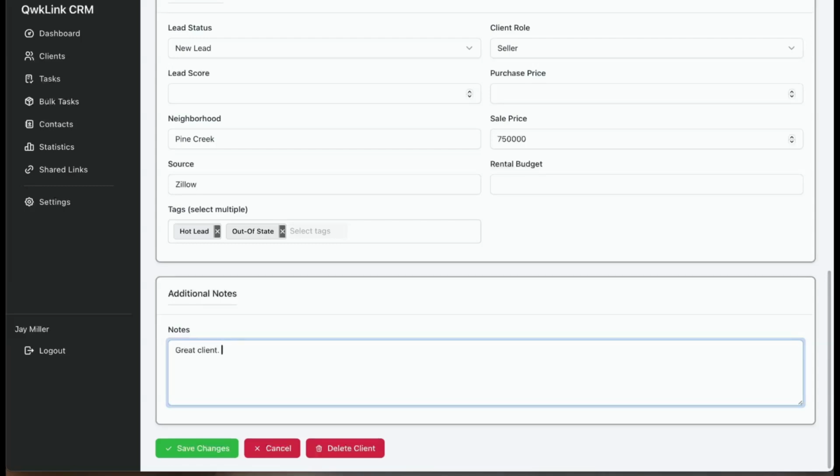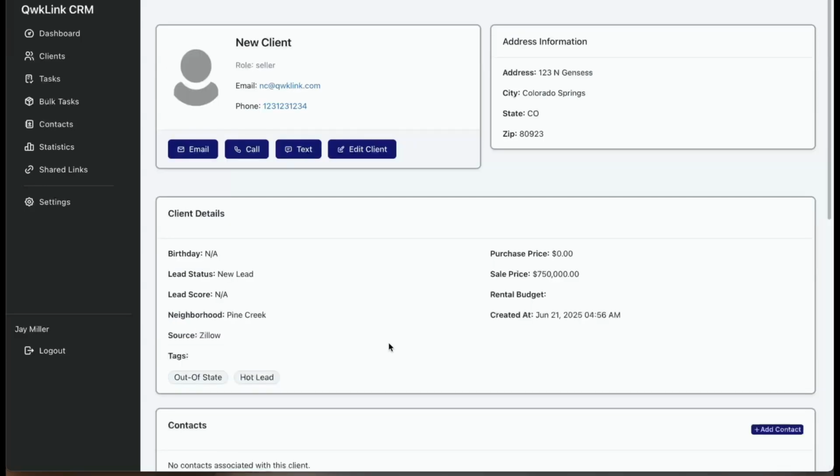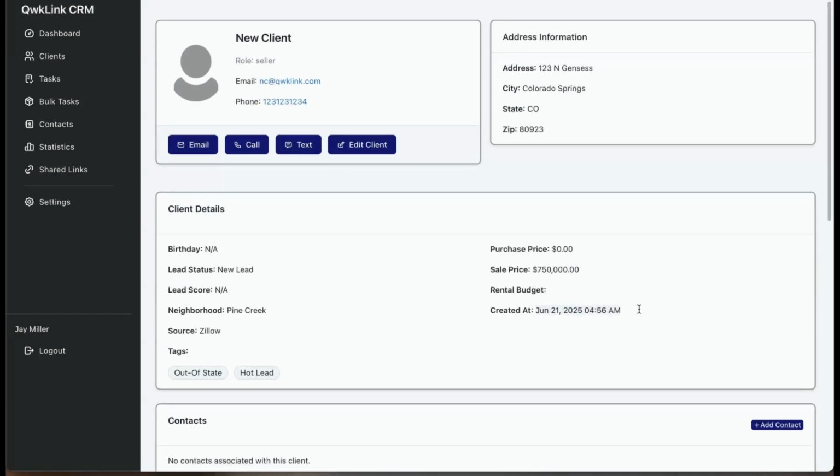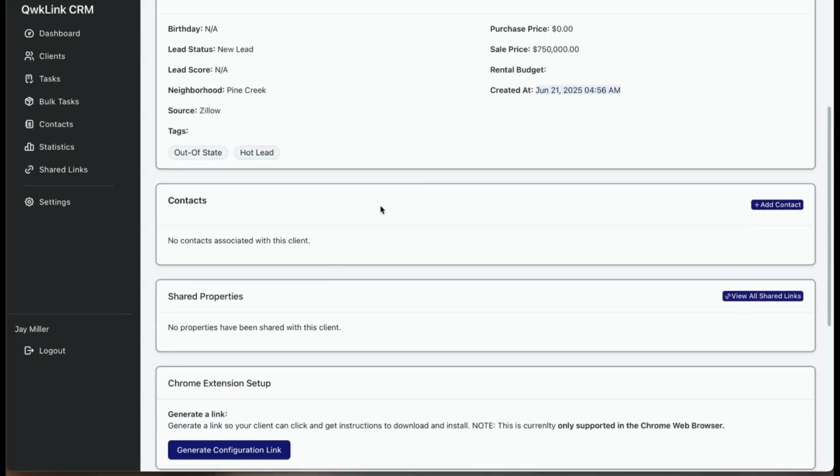And we'll say they're a great client living abroad right now. And we go ahead and hit save. Page reloads, and here we are. Now we got their address in here. The sales price is $750,000. It gives us a created time, so that's when the clock starts ticking for a lot of the APIs.